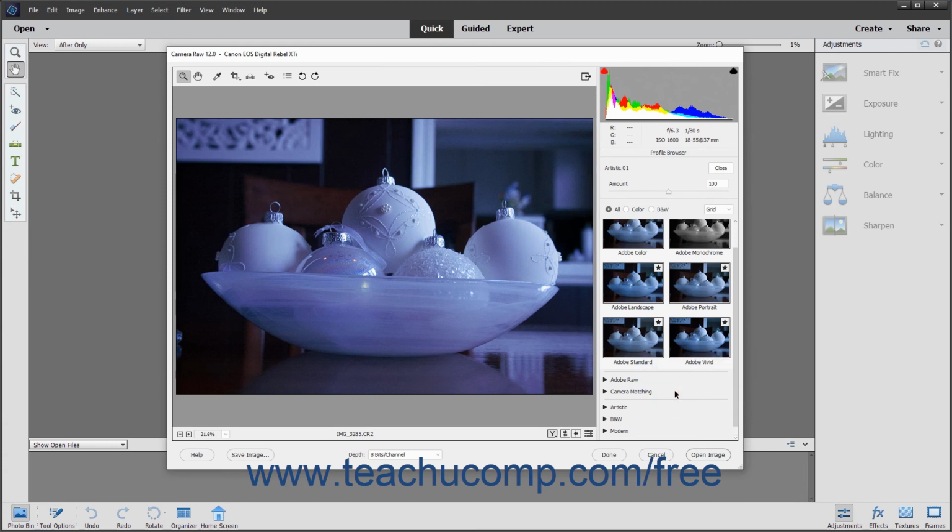To close the profile browser after managing or applying your profiles, click the Close button in its upper right corner.